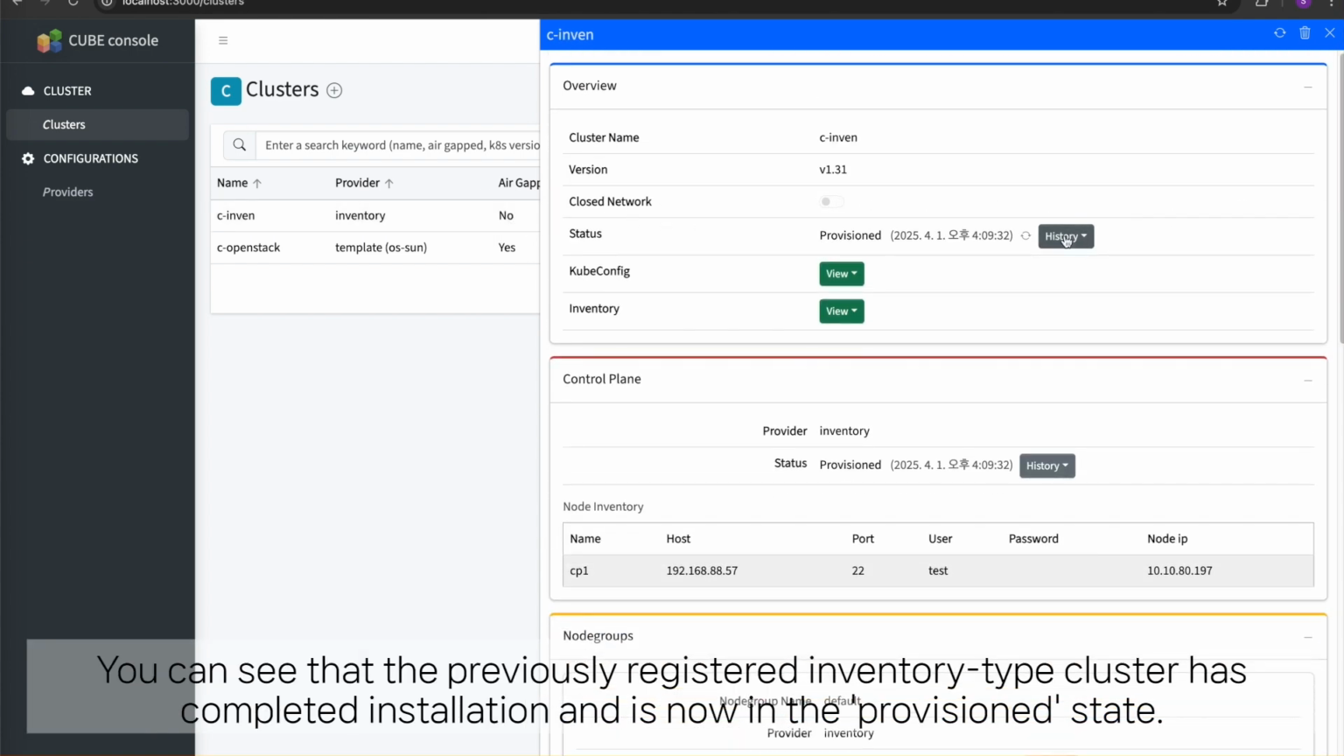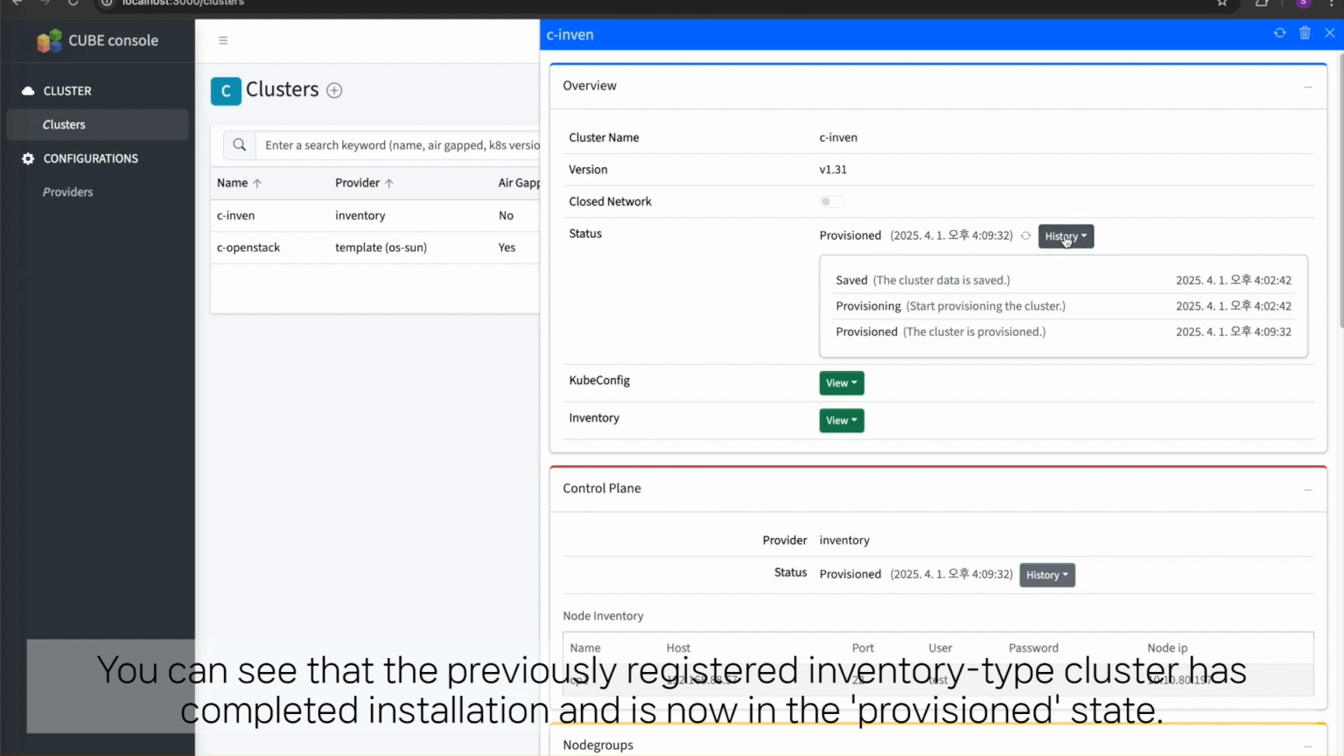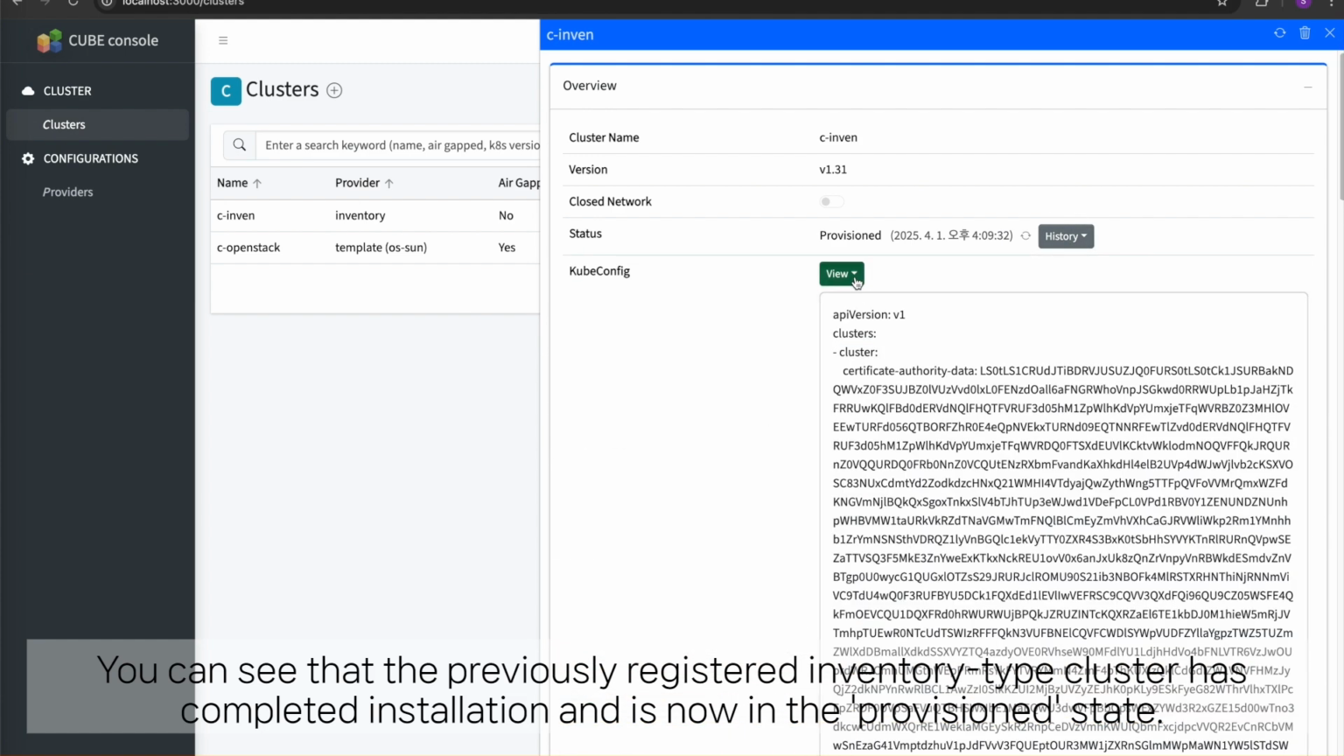You can see that the previously registered inventory type cluster has completed installation and is now in the provisioned state.